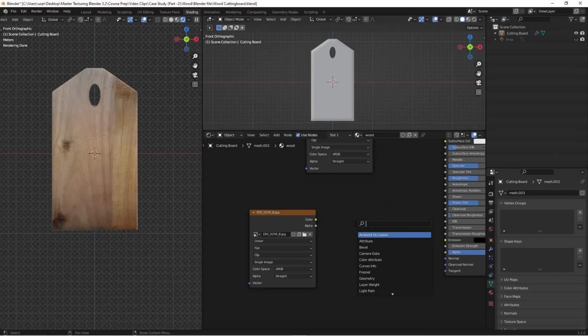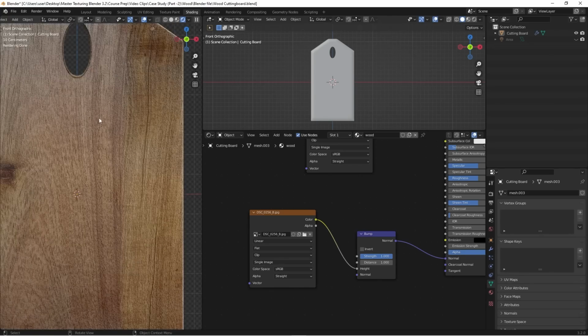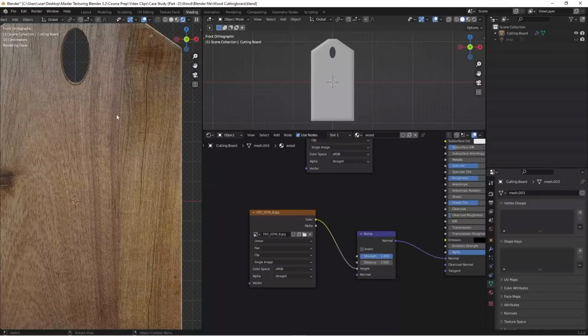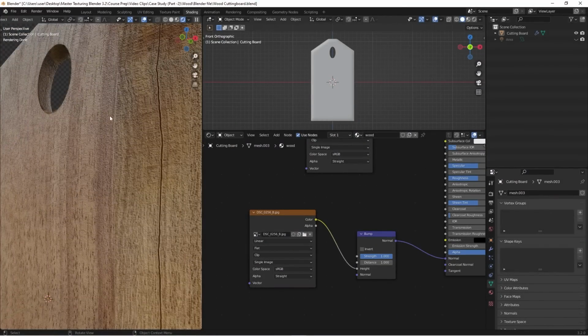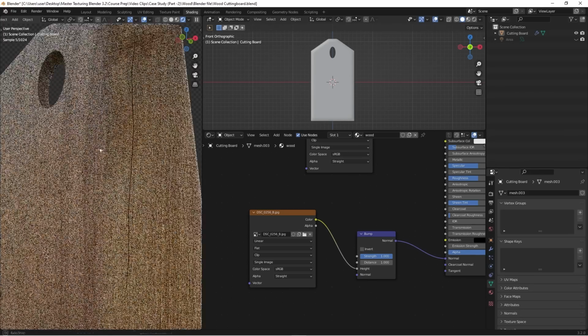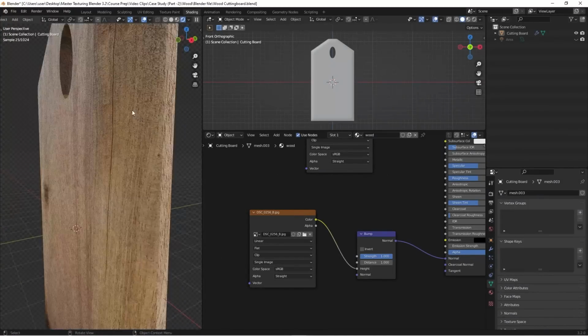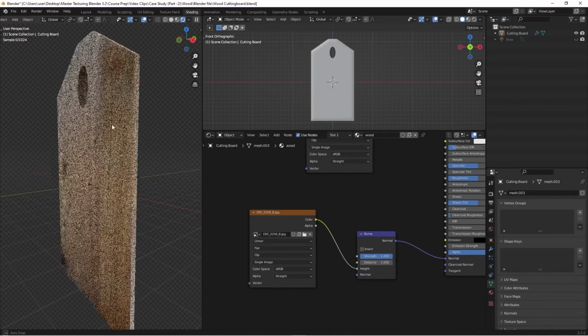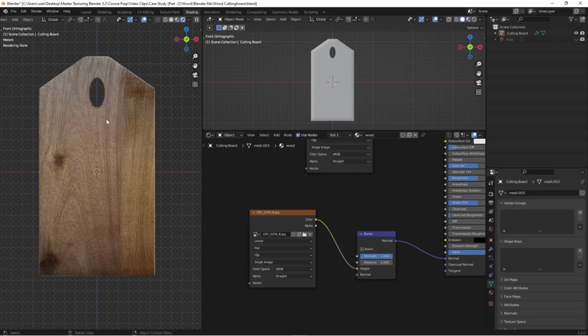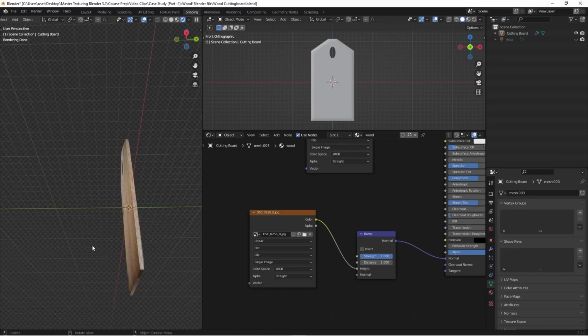Shift A, search bump, and put it in here. We're going to connect this color to the height, and normal to normal. Immediately you will see we have more texture going on here, because the black and white bump map we put in is actually adding a level of texture and feeling. This looks like a slightly aged cutting board, and it has more real texture going on, so I kind of like it.